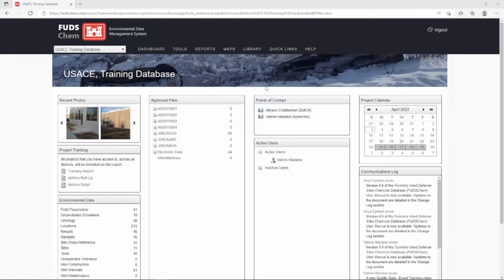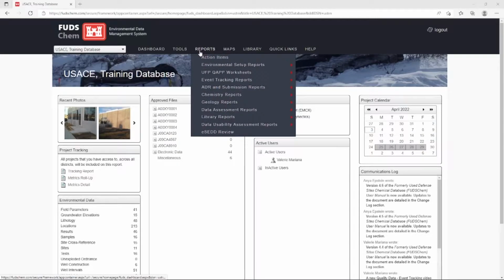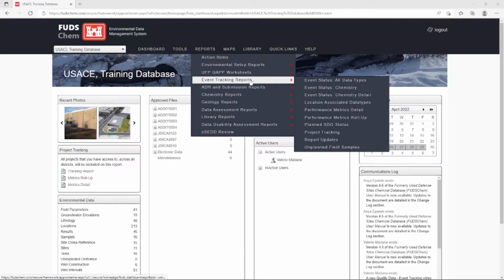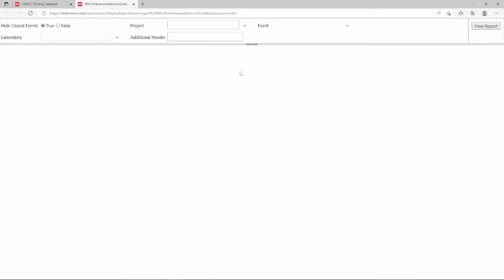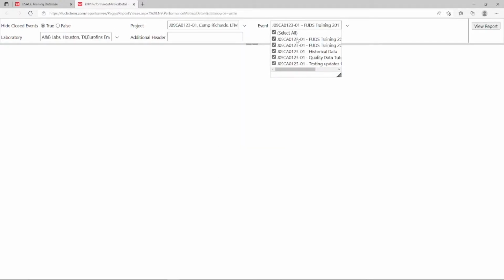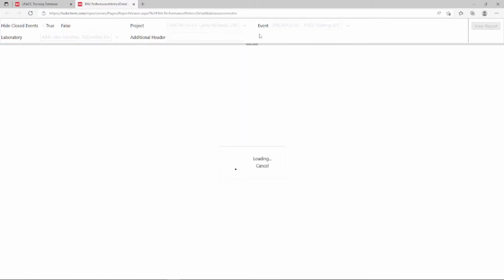The Performance Metrics Detail Report is accessed by navigating to Reports, Event Tracking Reports, Performance Metrics Detail, or by clicking on the Metrics Detail link on the dashboard. It allows the user to choose multiple projects, events, and laboratories. Once parameters are set, click View Report.